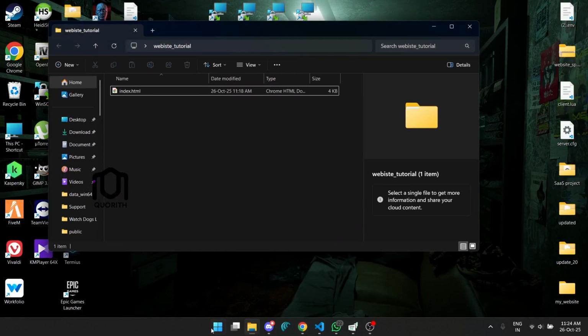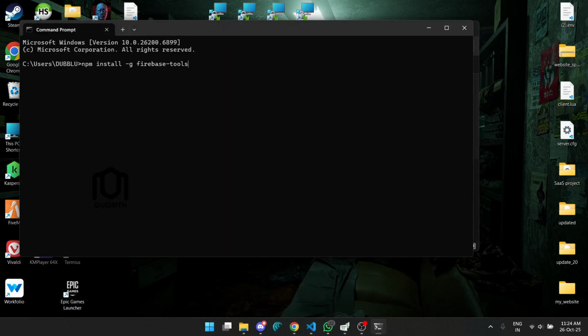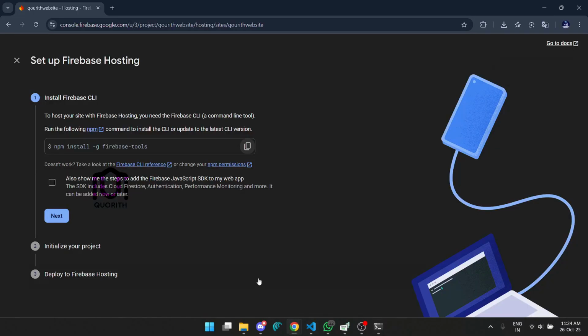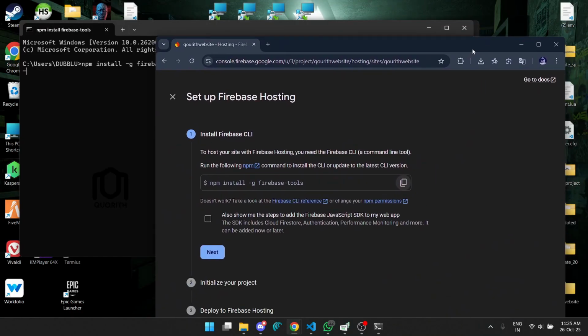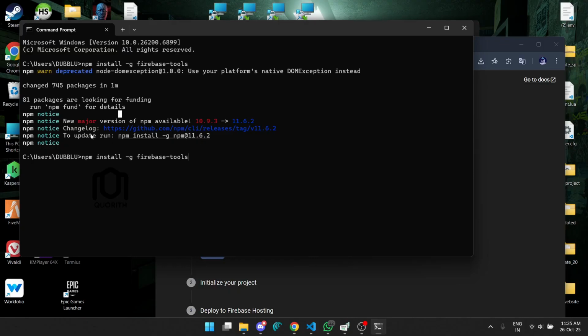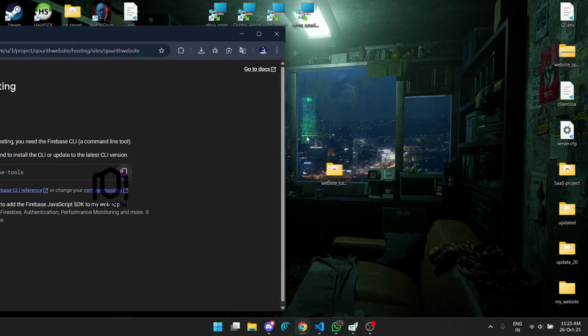So I'm just opening my CMD and entering the command, npm install. It will take time to install. Let it install. So yeah, we can see that our Firebase tool has been installed successfully. We can just simply close this, and after that, you can create a folder like this.